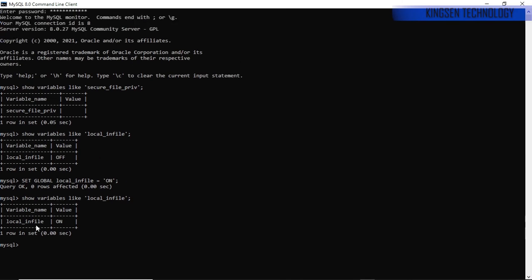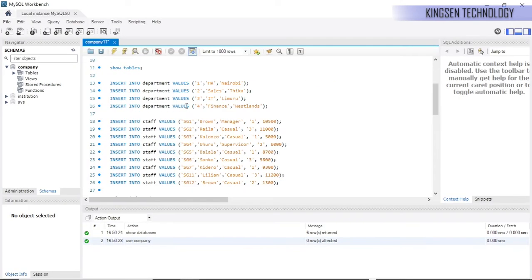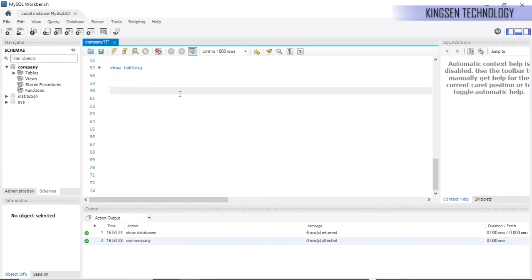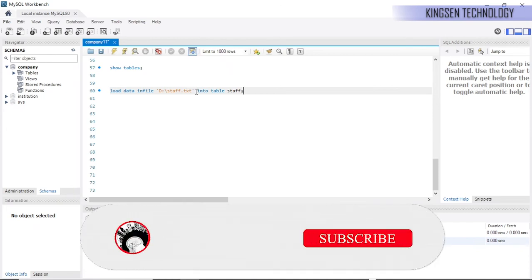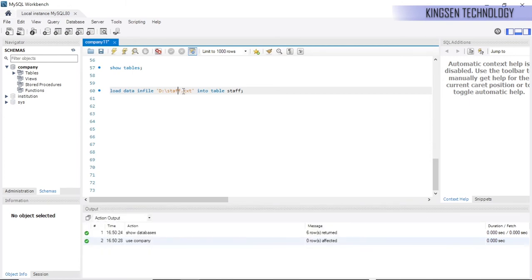The next step is to get the location where our file is. My file is at local disk D. I'll copy the path. Once you have the path, go to your workbench and write this command: load data infile, and then the path. This is the path, and then the name of the file that has the data, .txt, and then into table, the name of the table, and then hopefully when we run this, the data will be imported.